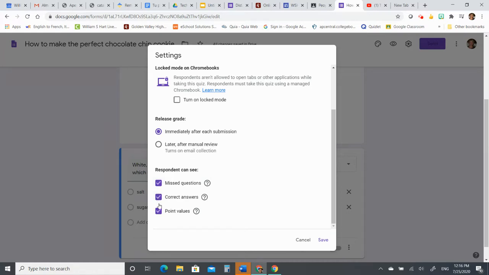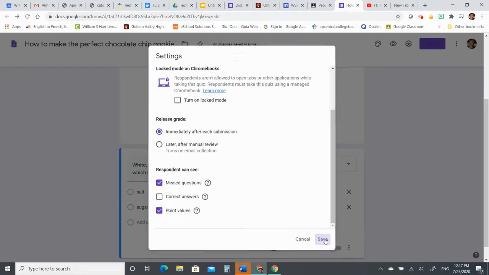So you can also click on these things. They can see their missed questions. In this case, when we're doing a quiz just for self-reflection, then you can absolutely leave that on. You can absolutely leave on correct answers. Again, if it's a self-reflection, you can always choose to turn those off. Because we're doing this just completely for self-reflection to see how they did, we can leave all of those checked if you want. You can uncheck correct answers if you want to make them really work for it. So we can do that. Save down here at the bottom right.